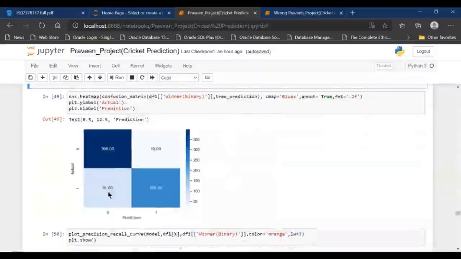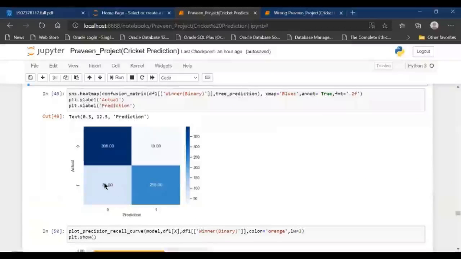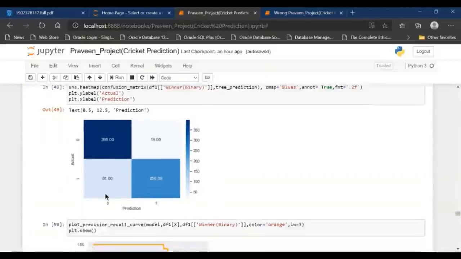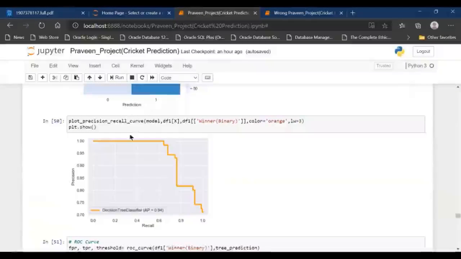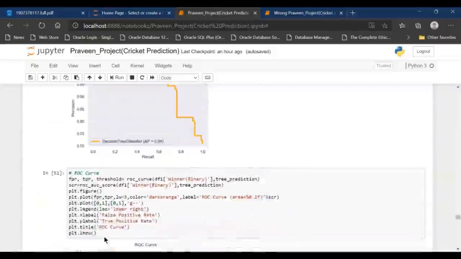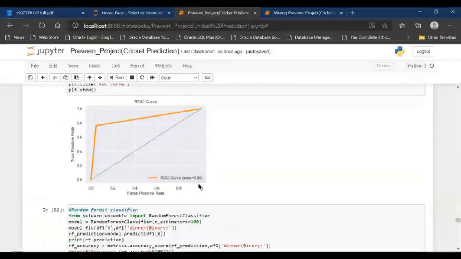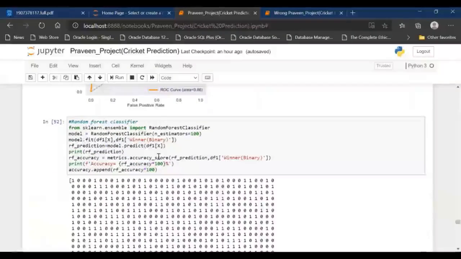And this is the heat map. Here you can see the false negative count is a little bit low, 81 only. And this is a precision recall curve in which 0.994 area is covered. And this is a ROC curve in which the area is 0.86.